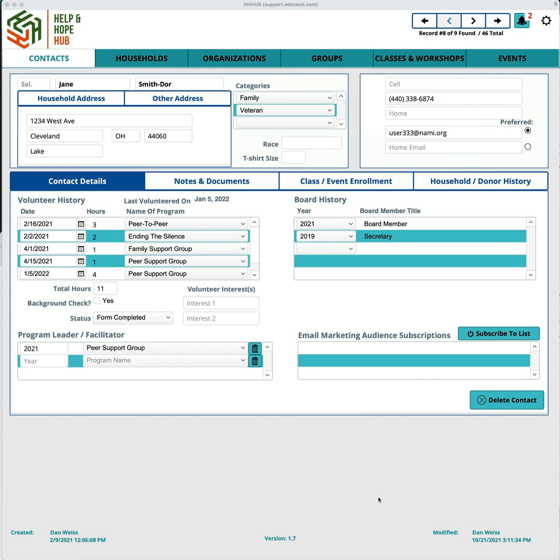With HHHub, you can do some really amazing power searches that you couldn't easily do in any other system. I'm going to show you today what I mean by examples of power searches. So you can start with something kind of simple. Any field in HHHub on the contact screen is searchable.